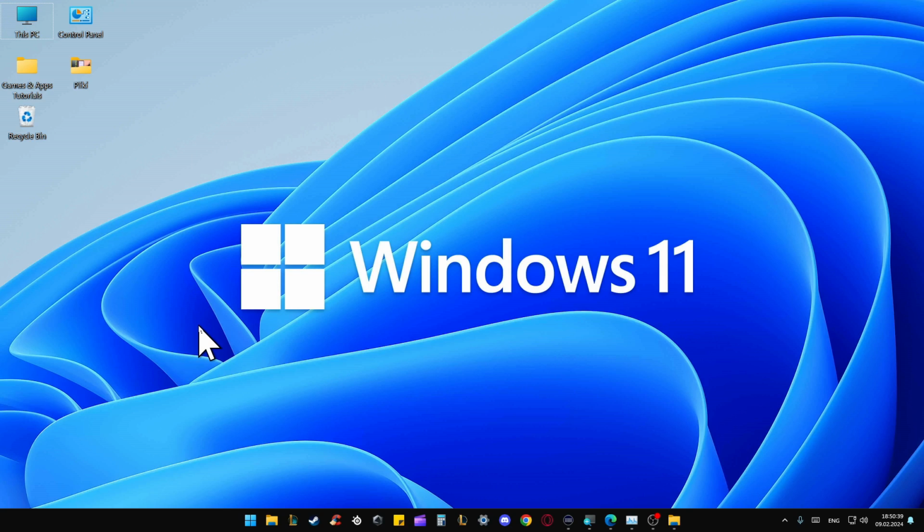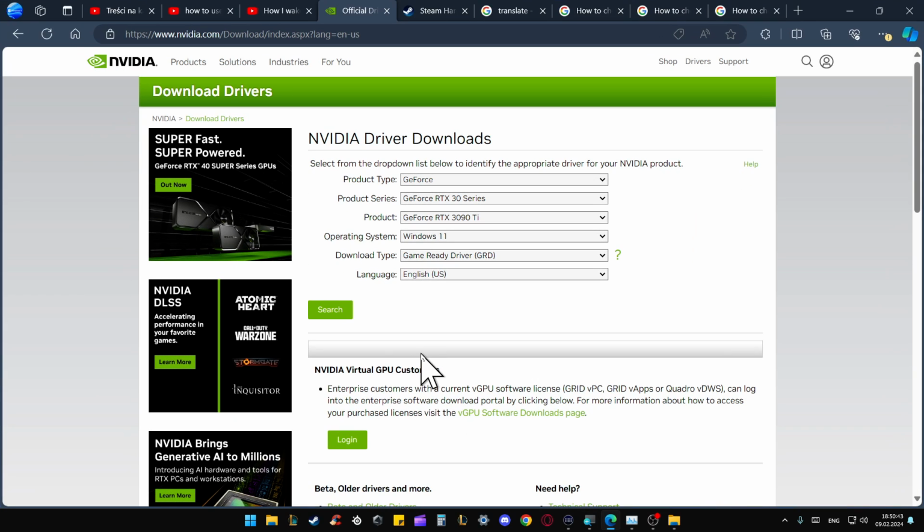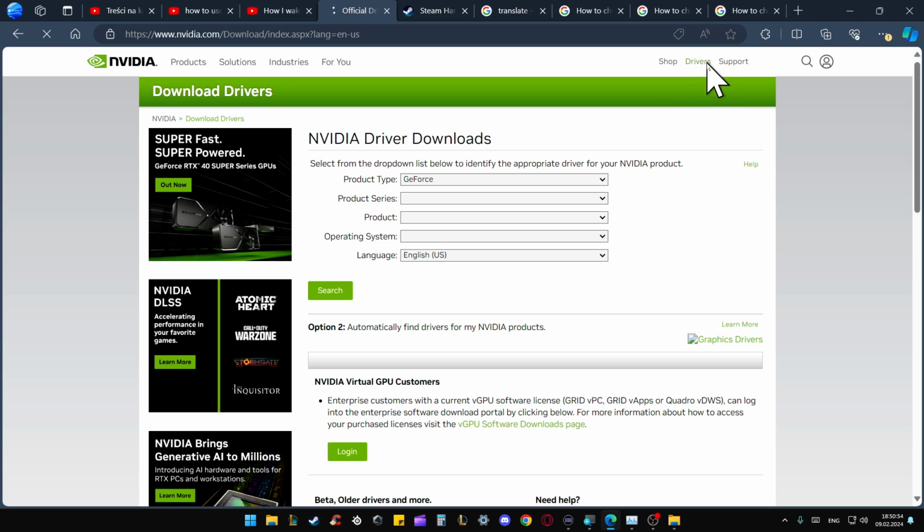Hey, to update drivers for your GeForce 4060, all you have to do is just open your browser. Then you'll have to navigate into the official nvidia.com website. And when you are here, all you have to do is just click on the drivers. It's actually located in the right upper corner on the website.